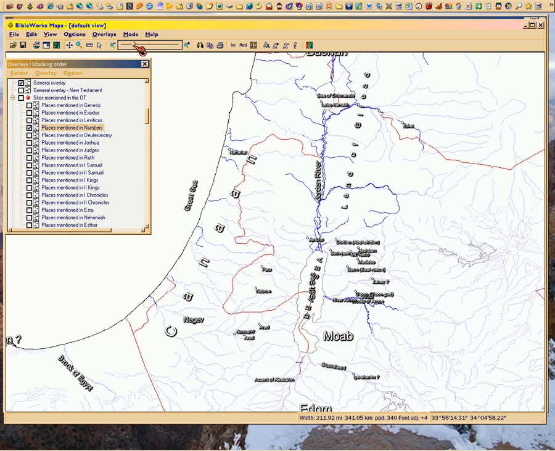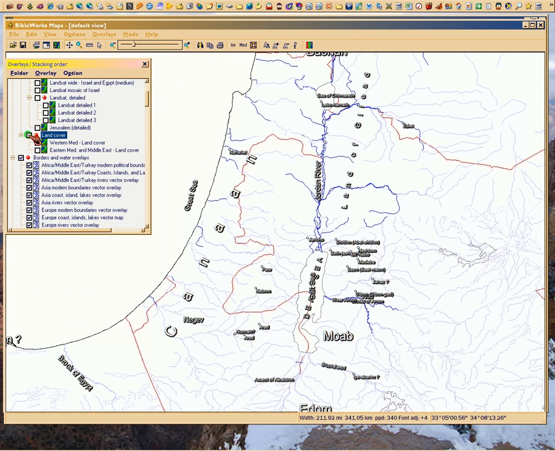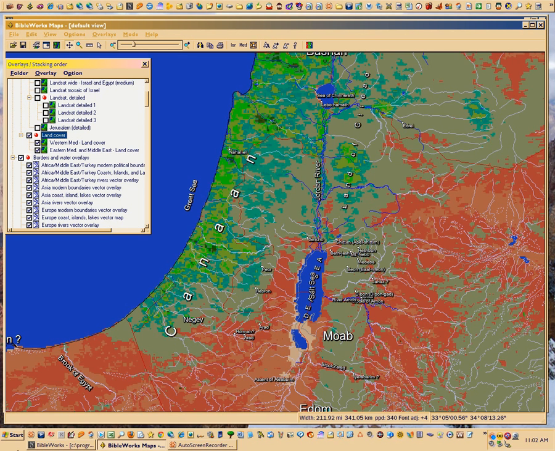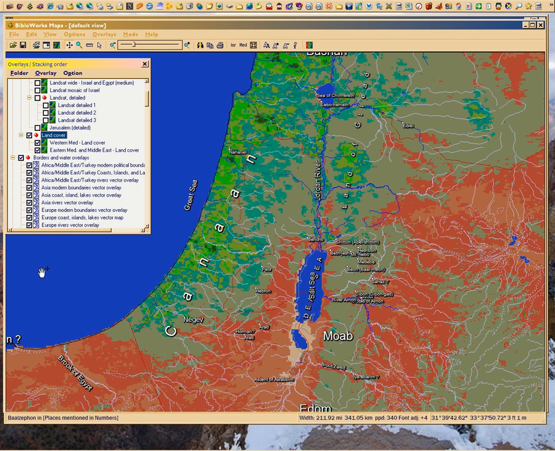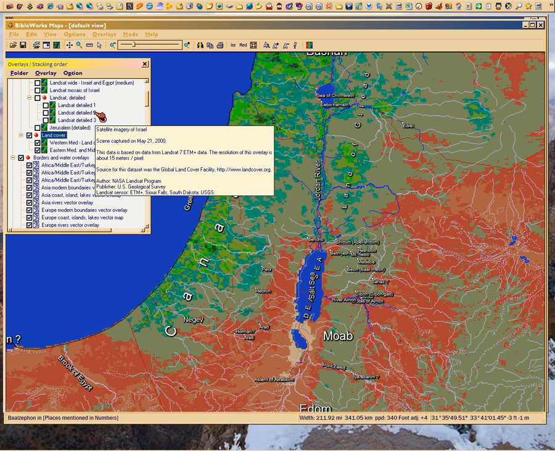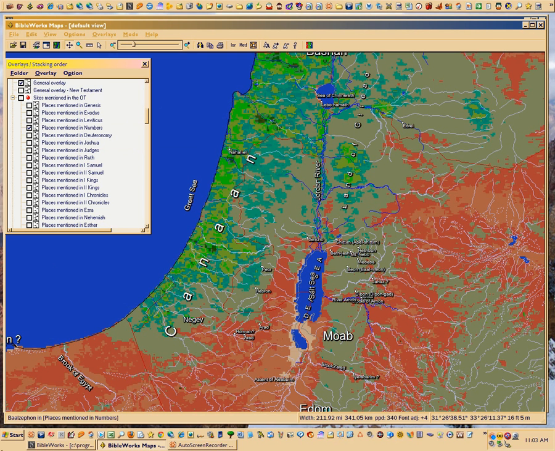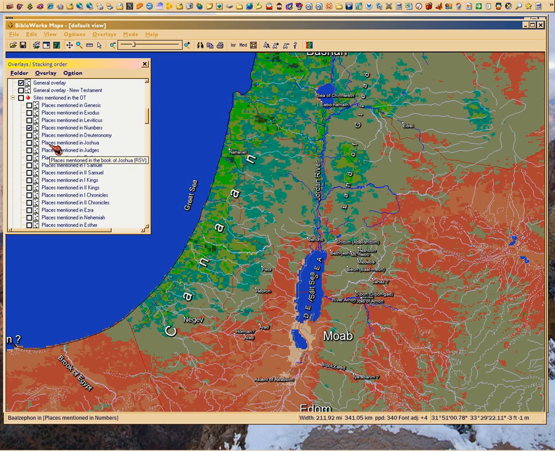Okay, and if you can't stand all that white, then just turn on land cover right here. Hopefully this won't bomb. See? So now that gives you a little more contrast. But you can be doing this per book. That's what's so cool. All I've done is check the places mentioned in Numbers at the time of Numbers, so that you can read along and sort of get a sense as you're reading where this stuff is taking place.